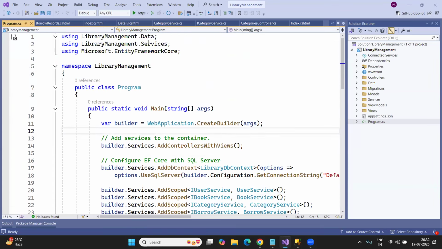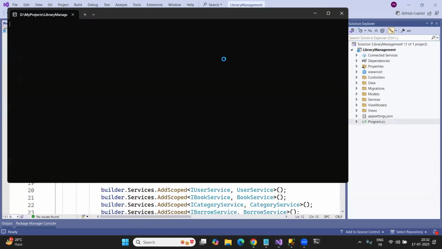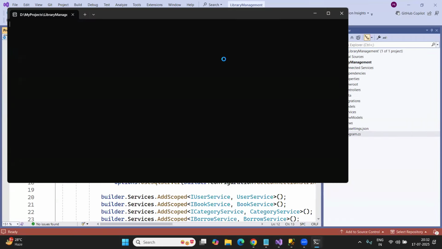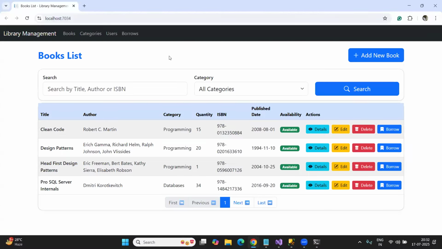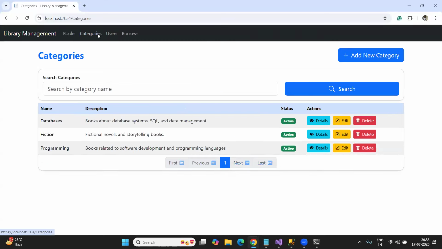So let us first have a look at what features and what application I'm going to develop. As I have already developed it, let us have a look. Basically, I'm going to develop one application where, first of all, I need to register a category. So here you can see the categories already there.